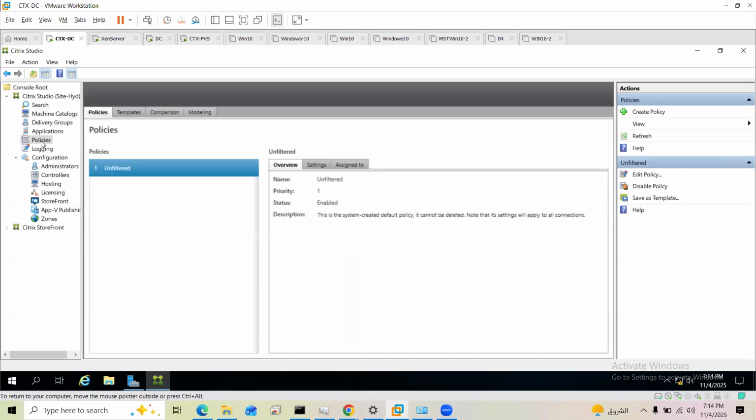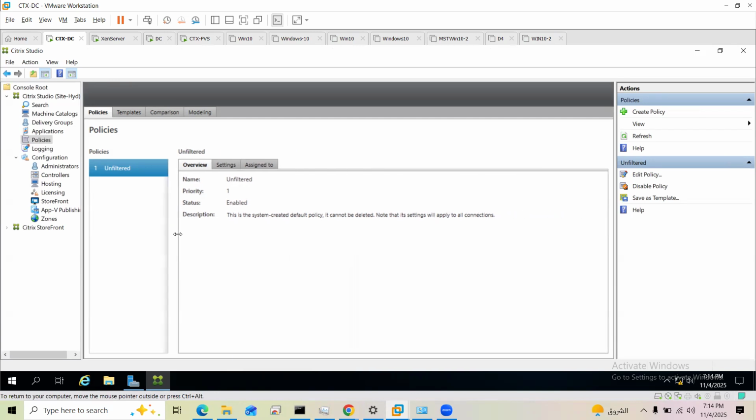All this we can control through the Citrix policies. Like in Windows, we have AD group policies and local security policies. In the same way, at the Citrix level, we have a set of rules that control how sessions behave in the Citrix environment. And even if we don't apply any policies, by default we have the default policy.